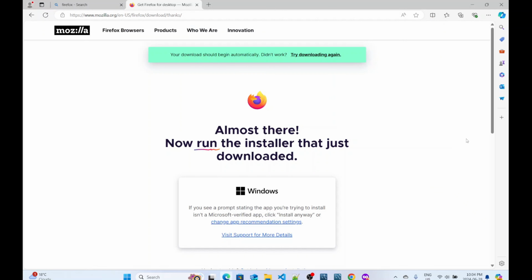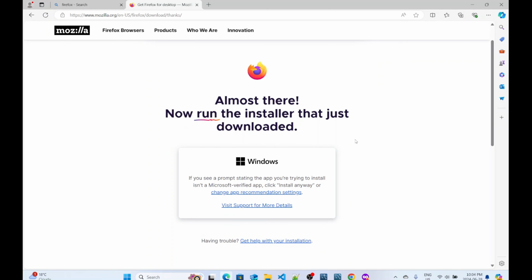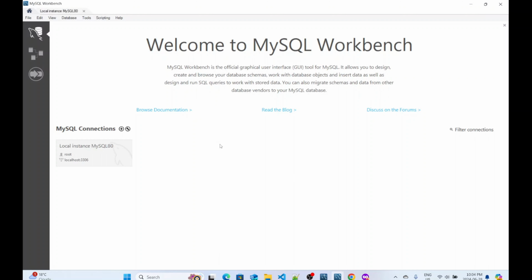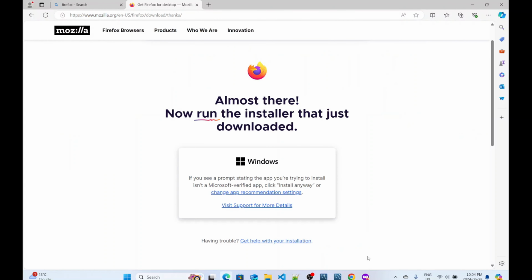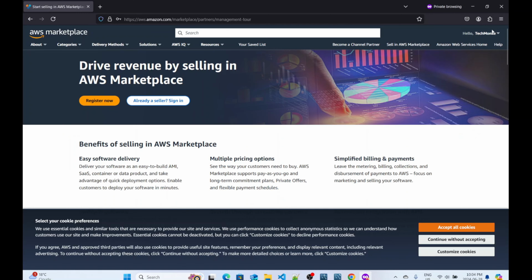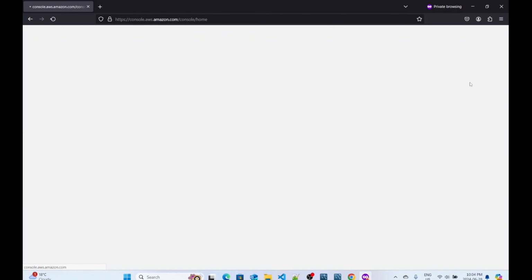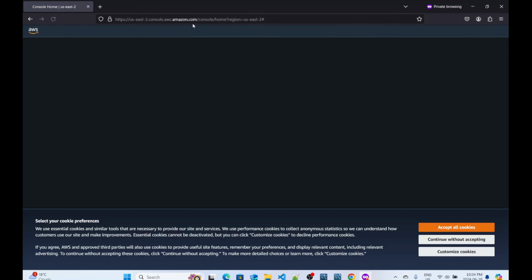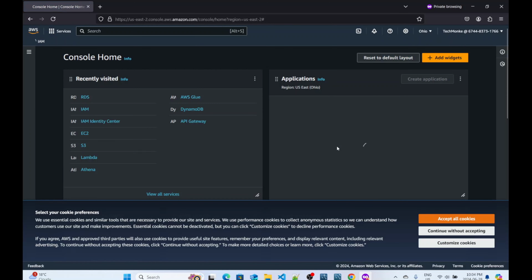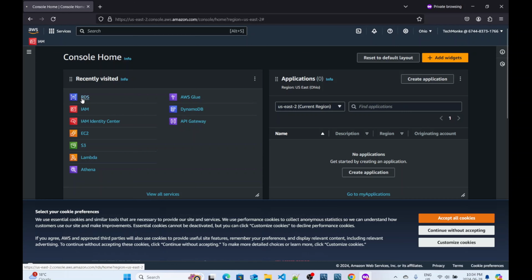Okay guys, in this tutorial I'm going to teach you how to connect from an RDS instance to your local workbench on your local computer. Let's get started. So I'm here in my AWS console and I'm going to just make an RDS instance quickly so you could just follow me end to end.